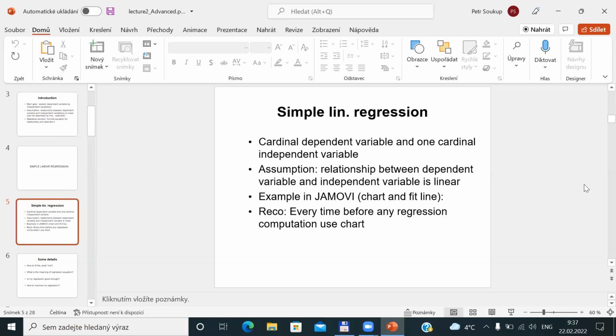And the picture is also advantageous, in my opinion, because I can also find some extreme points in my data. So maybe I would also be able to detect some strange points that could strongly or quite strongly change the computation itself. So this is also the advantage of preparing the chart before any computation.